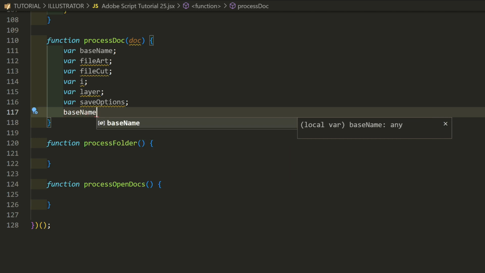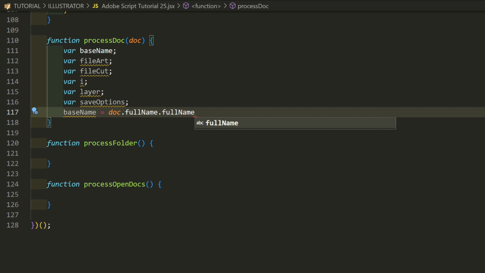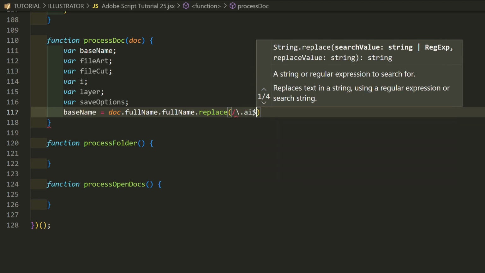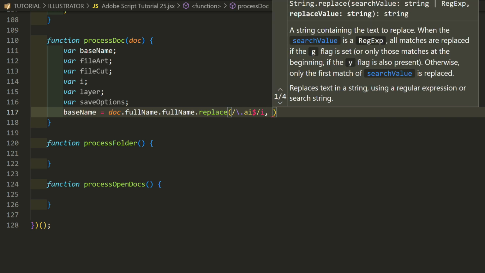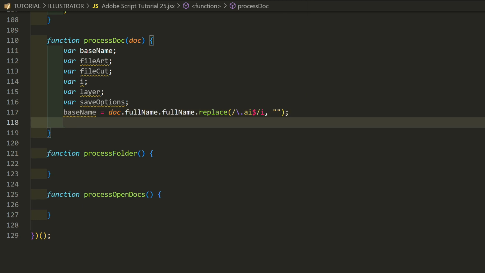Base name is the doc full name, which is a file object. Then get the full name of the file object. Then use a regular expression to find a period, AI, $ sign for end of line, case insensitive, and replace it with nothing. That removes the extension.